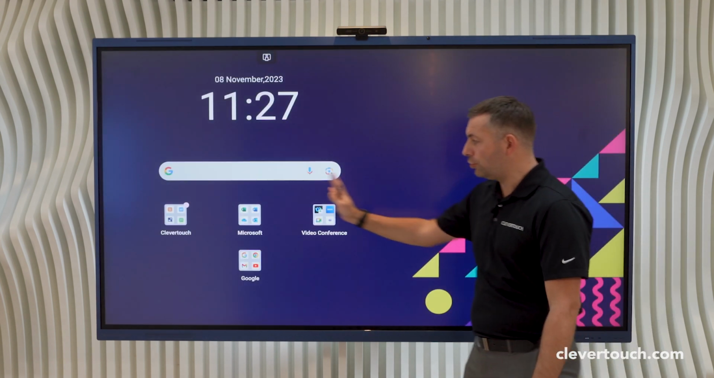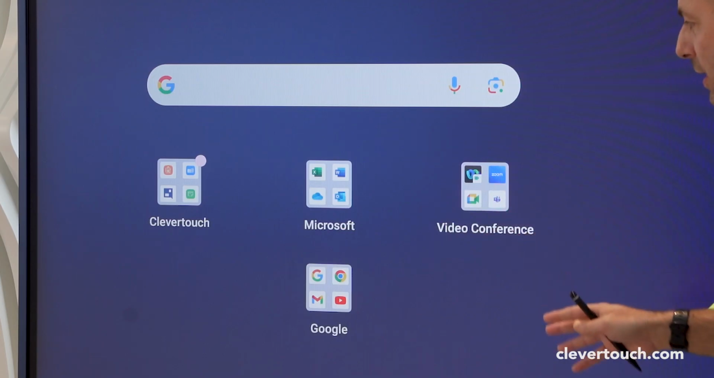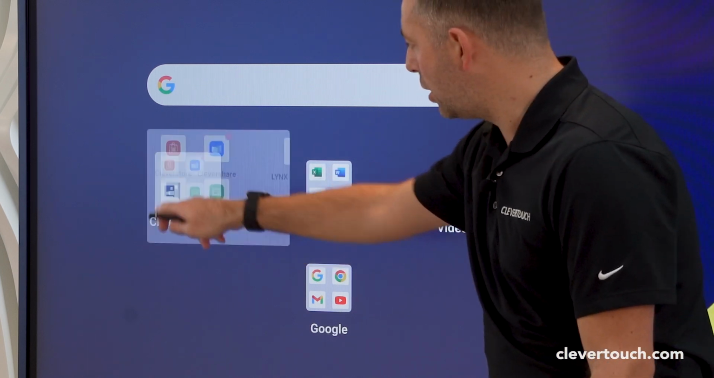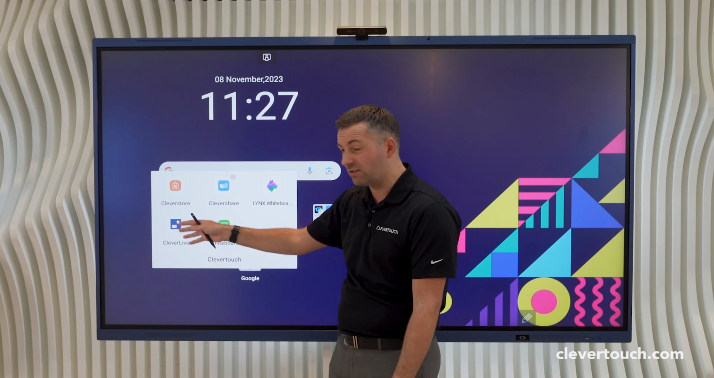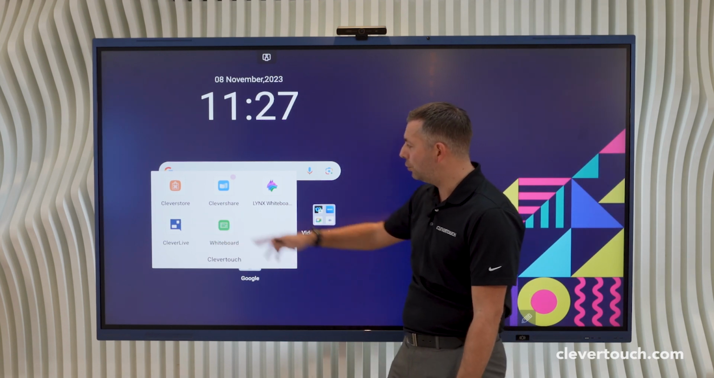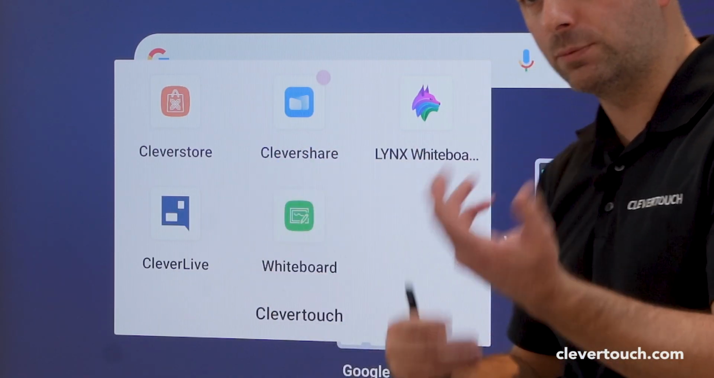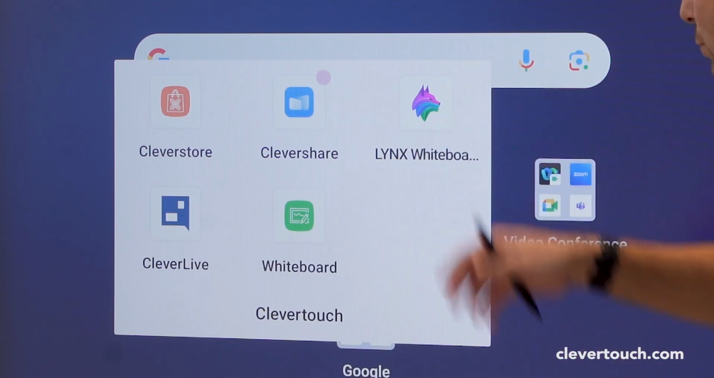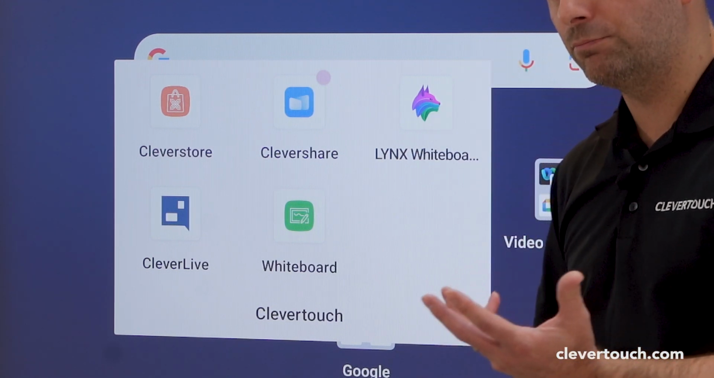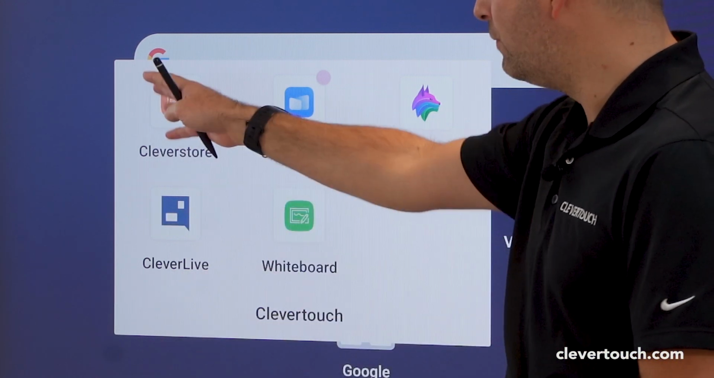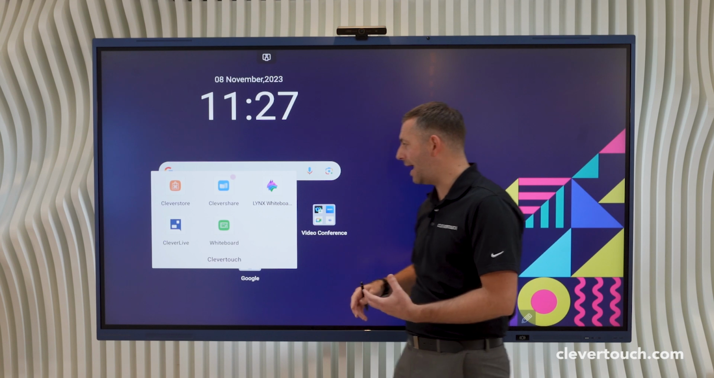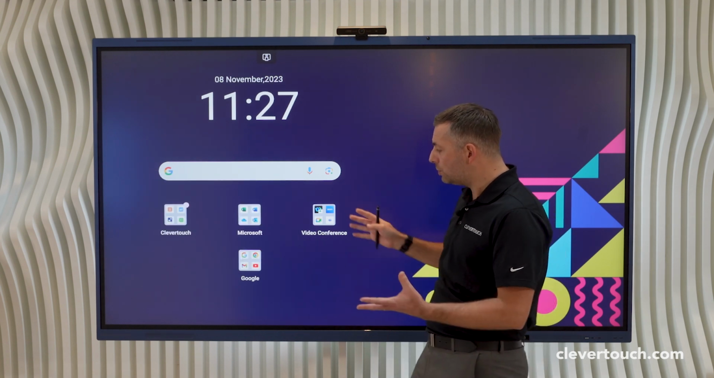You can also group apps into folders as well. As you can see that I've done here, I've got a Clevertouch folder with the unique software that Clevertouch does. So CleverLive, our digital signage platform, CleverShare, which is our bring your own device wireless sharing platform, Links Whiteboard, which is our interactive lesson preparation and planning software. We've got the native whiteboard in there as well, and we've got our own app store called Clever Store as well. So I've got these all different folders.